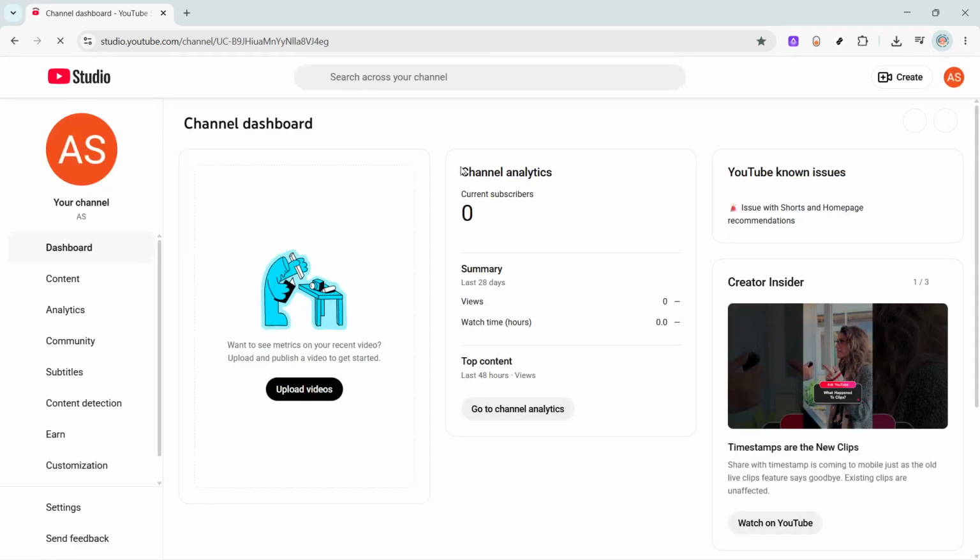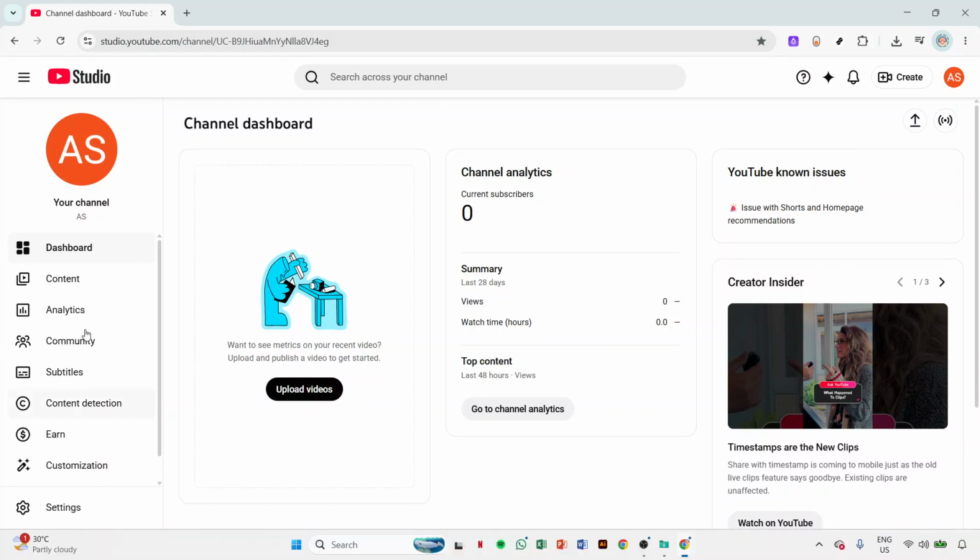on your PC. From now on, you can return to YouTube Studio by opening your browser, going to the same web address, and if you're still signed in, you'll be taken directly to your dashboard without needing to log in again.